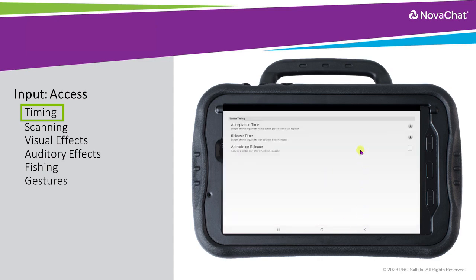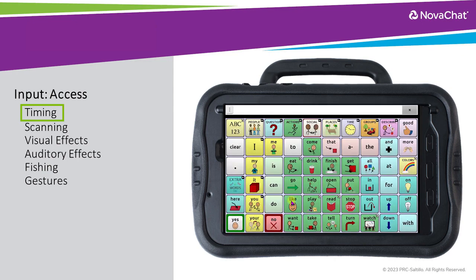The last timing setting we will look at is Activate on Release. This setting will only activate a button after it has been released. With this setting, you can touch anywhere on the screen and drag your finger or a stylus until you are on the button you want. Releasing the button will then select it.